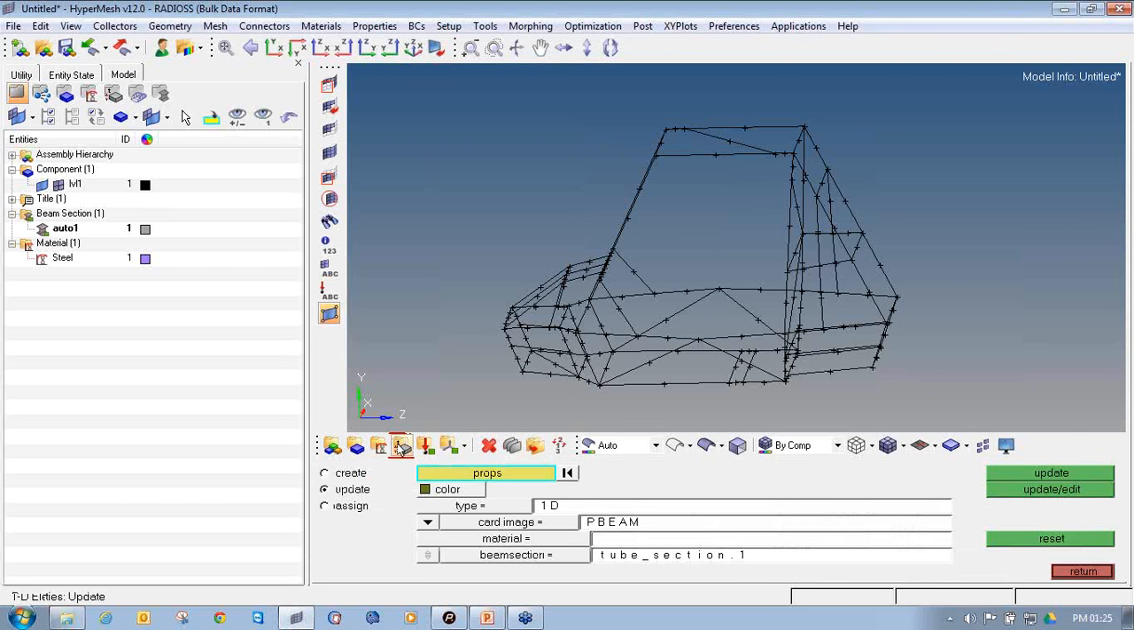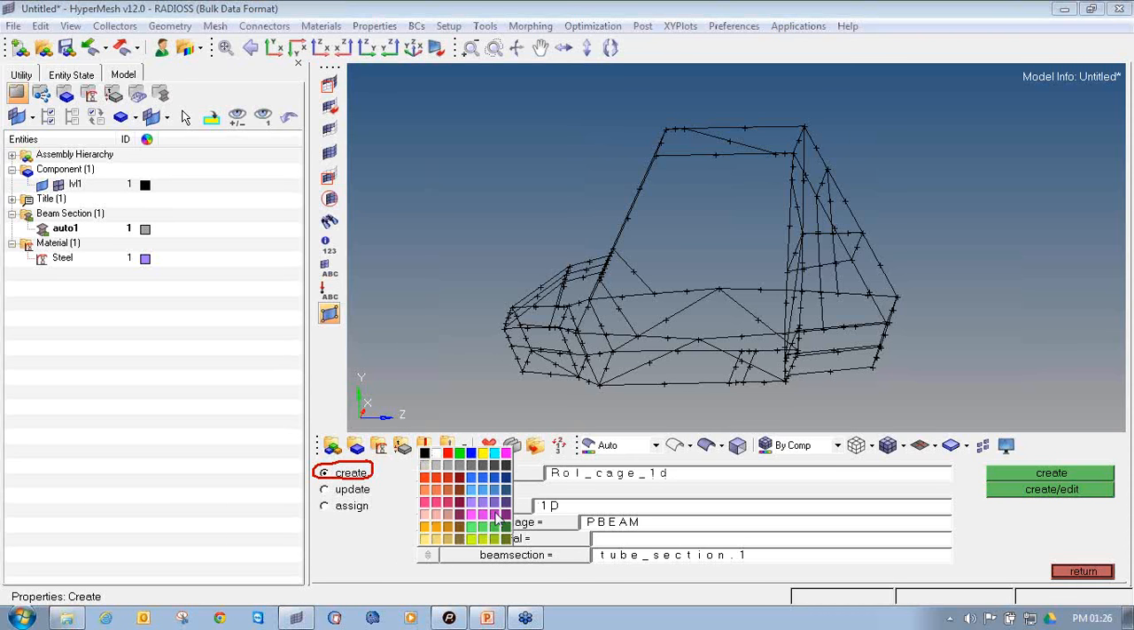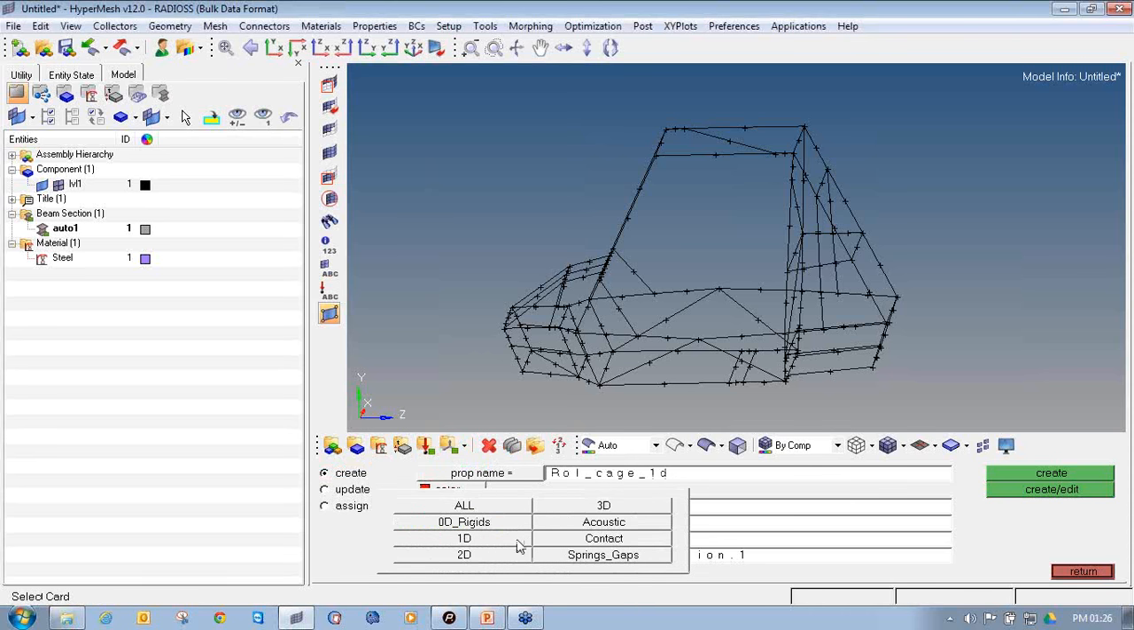So I will click on the property collector icon. Make sure the radio button create is selected. I will enter the property name as roll cage 1D. Select an appropriate color. Define the type of the 1D element I am going to use as 1D. Then select the card image as P-beam. That is, we are going to use beam elements to create 1D elements for the entire roll cage.